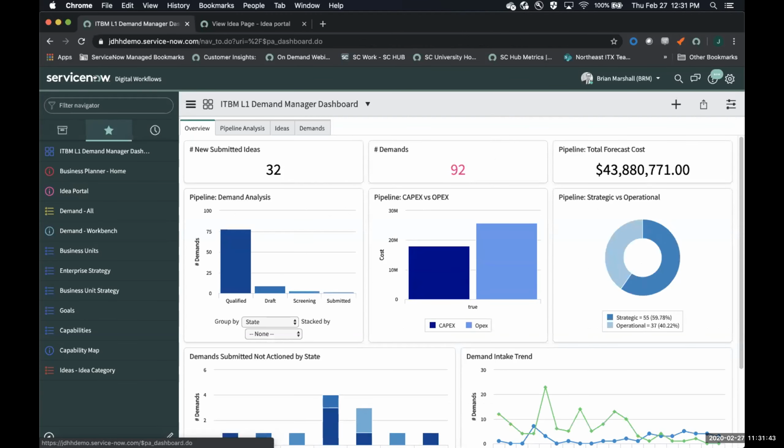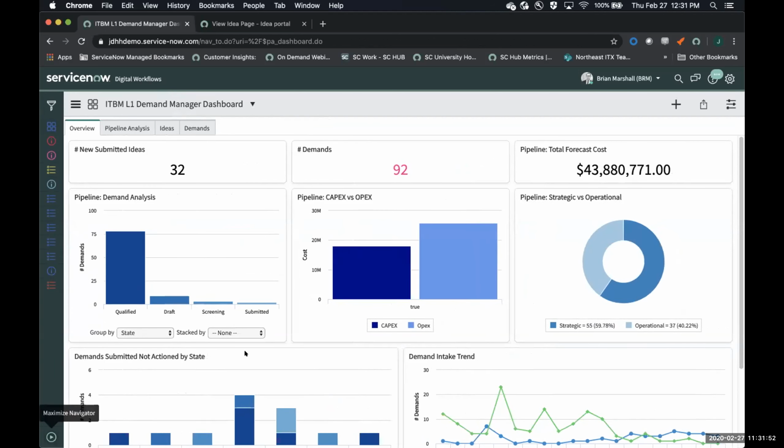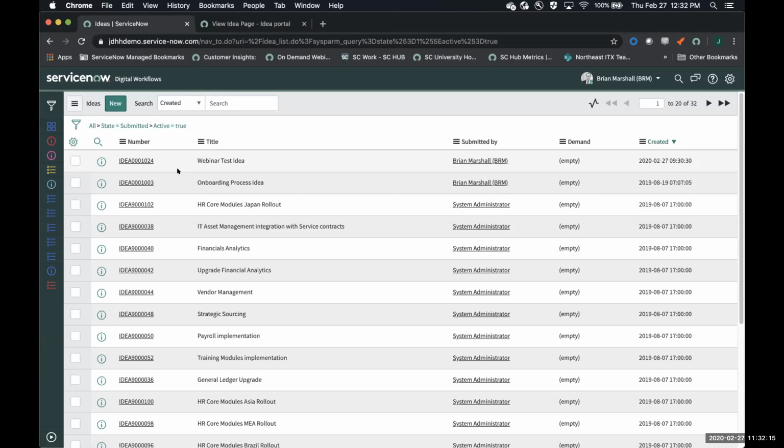Here I'm opening up a demand manager dashboard. This might be where I start my day so I can track work that's coming into the process. I'm going to be able to see things like how many ideas have been submitted recently, how many ideas are in process, and what the forecast cost of that work looks like. And again, some of that categorization of work that we'll see a little later when we look at the records as we move them through the process. Is it strategic versus operational, things like that. If I wanted to see the idea I just submitted, everything in ServiceNow is live.